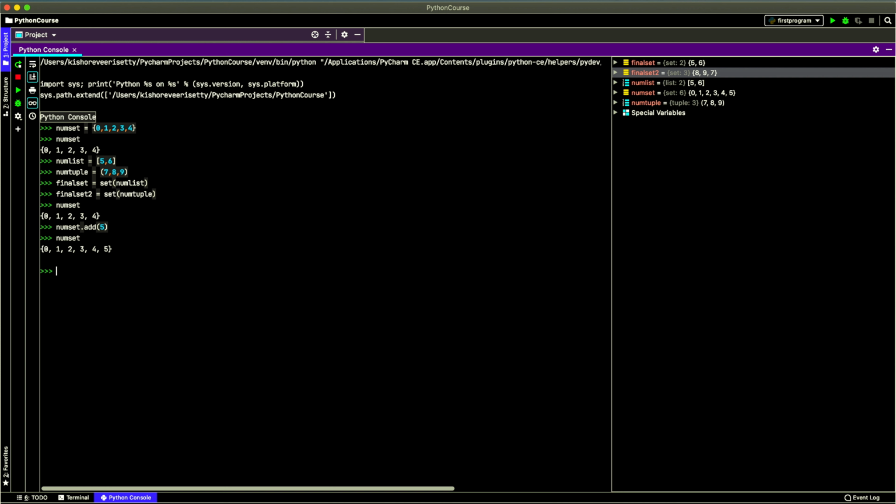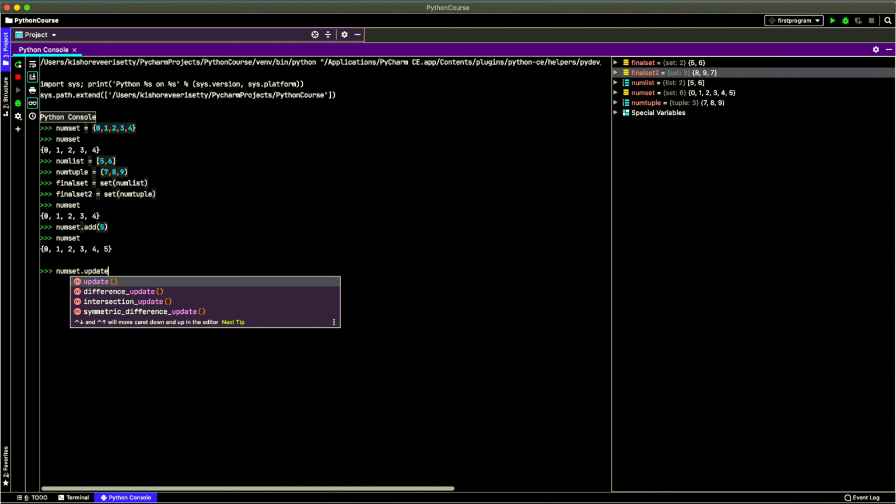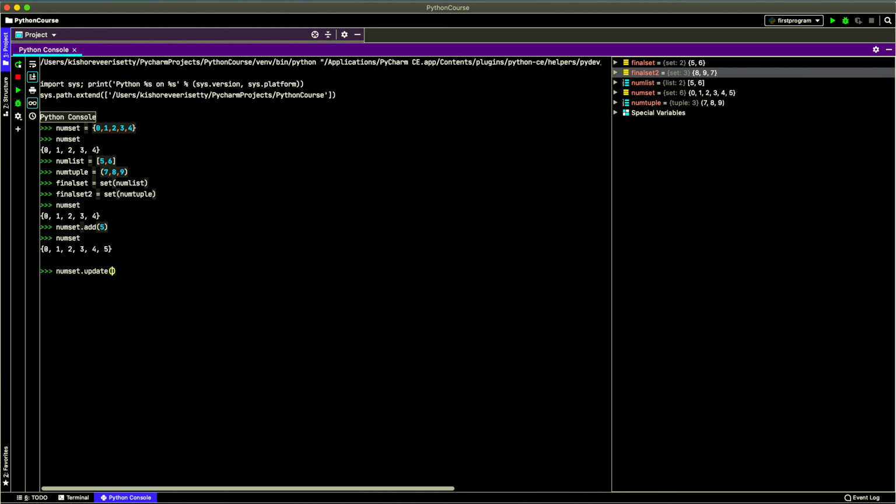Okay, and there is another way of adding more than one element. Once you have created a set, if you wanted to add more than one element, you can use update. Whereas in a list you can have extend or plus equal to iterator, but here you can have the update function. So num set dot update, within the brackets I'll provide the list of items like 6, 7, 8 and 9. Okay, if I hit enter, 6, 7, 8, 9 will be added to the num set.